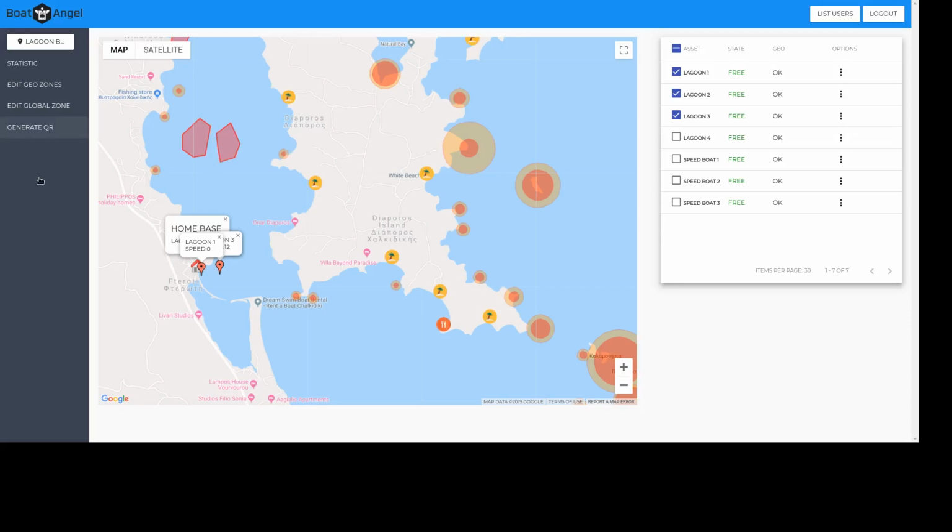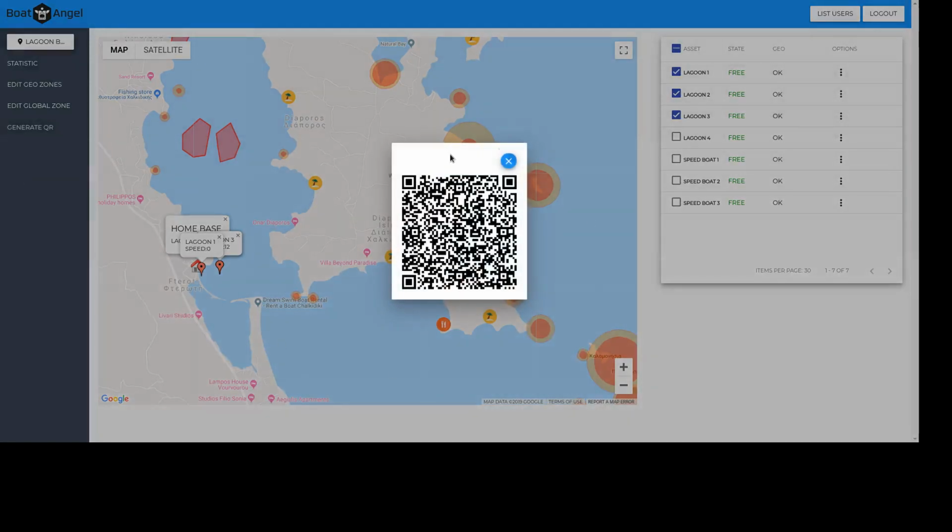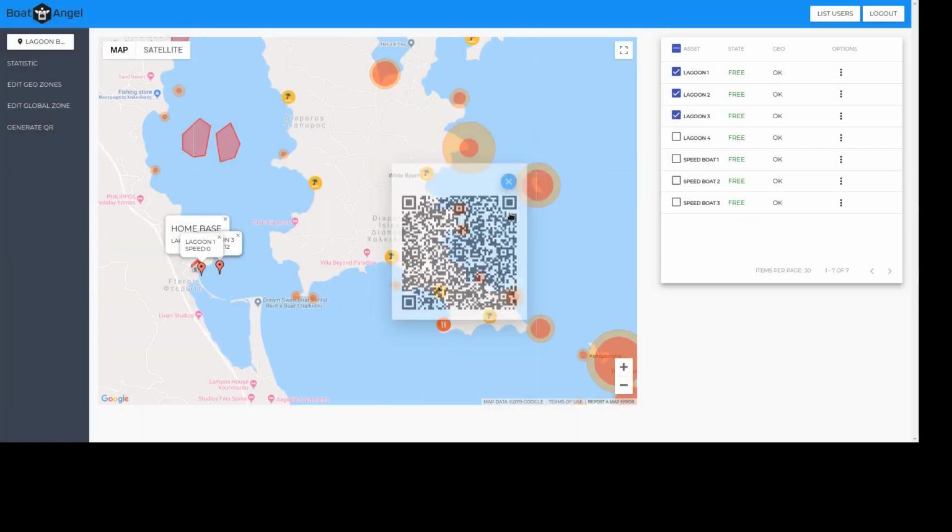And here is also present the generate QR option. You know it from the mobile application. You can press also from here, generate a QR code and pass it by to the tourists.